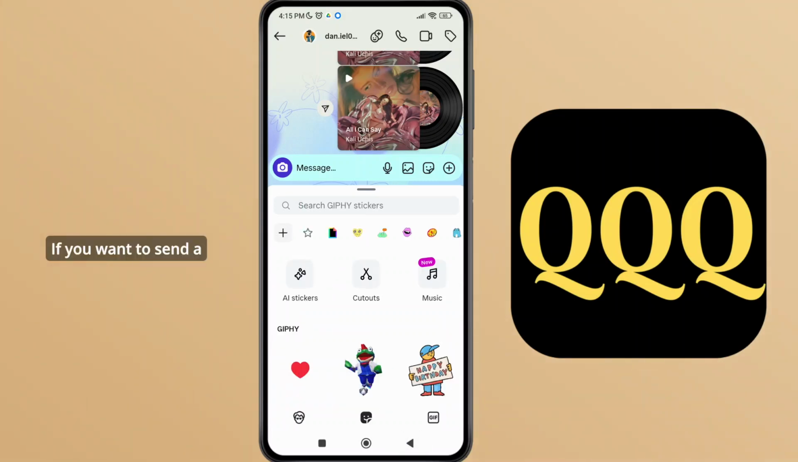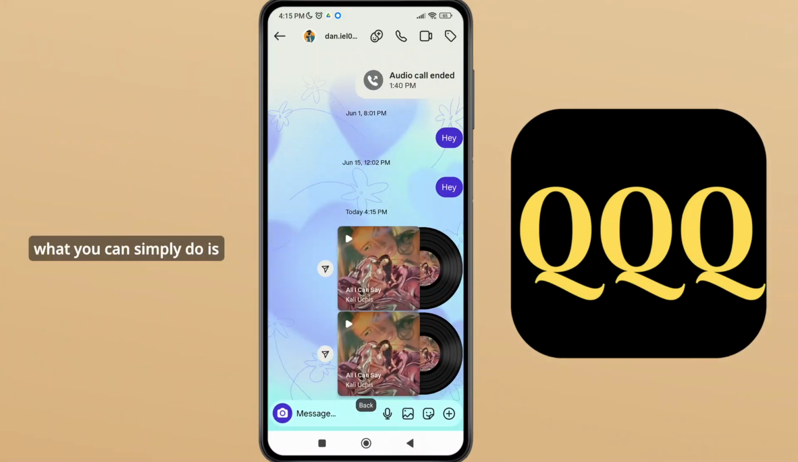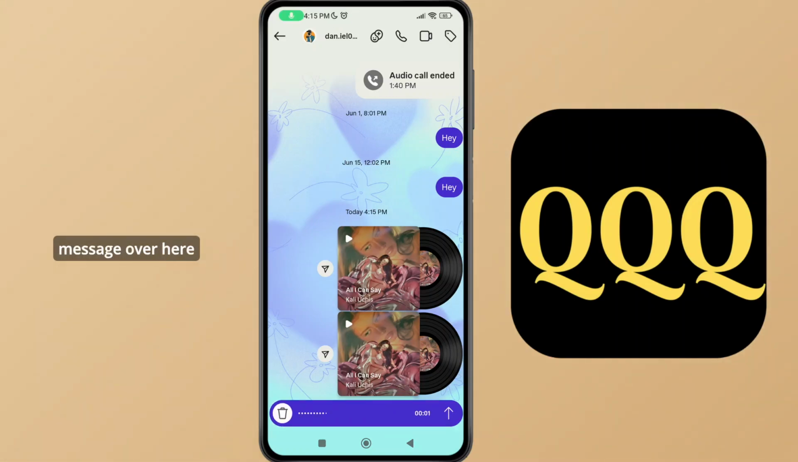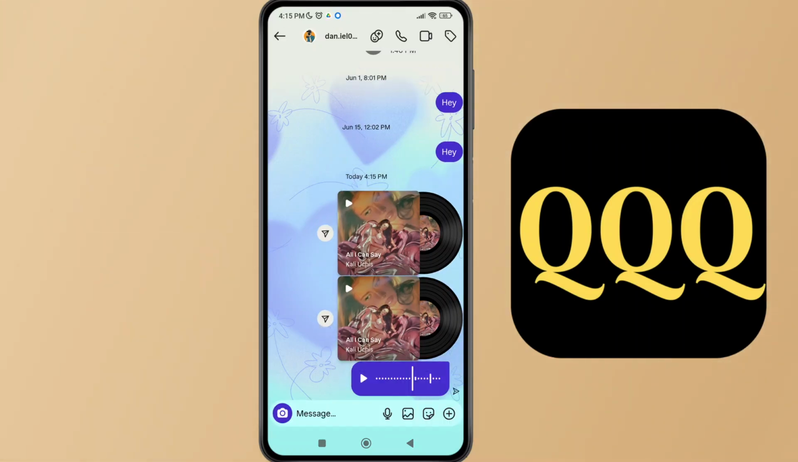If you want to send a message with a voice, what you can simply do is tap on the speaker icon and just speak up your message over here and just tap on send. And there you go. So that's it.